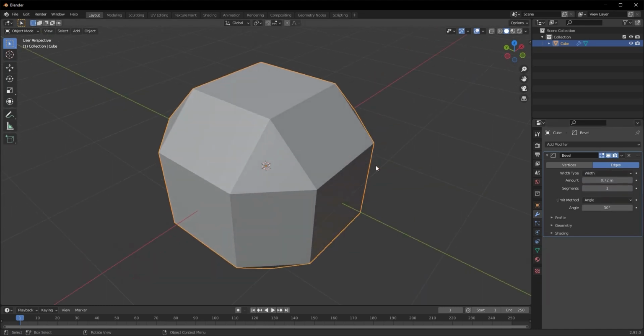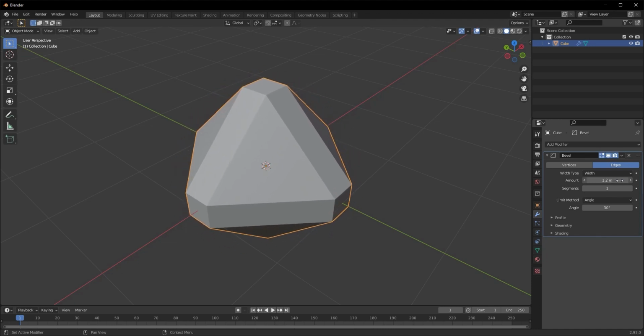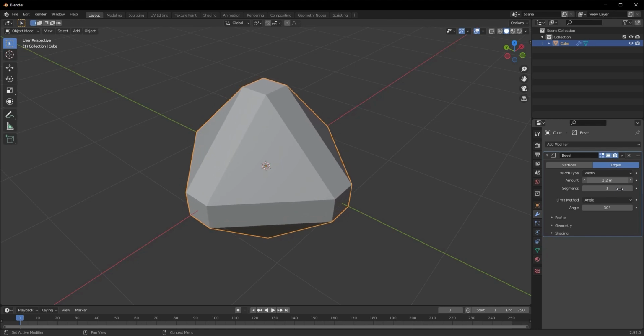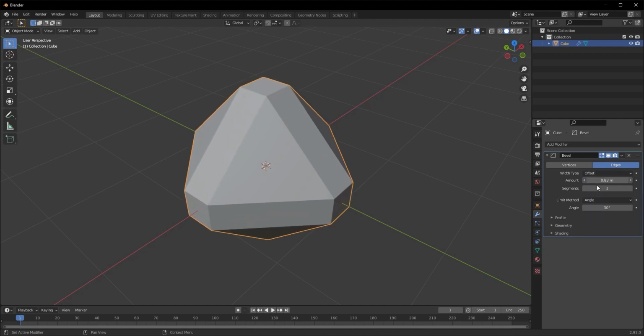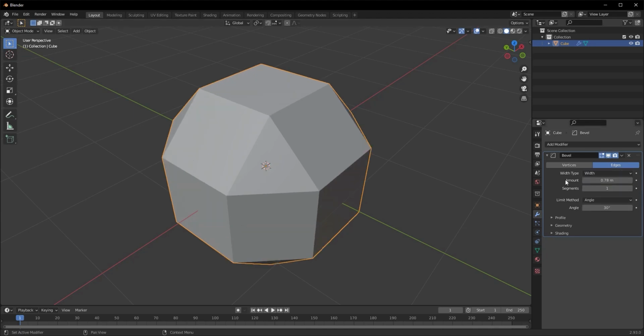So offset does that. Width is just basically gonna go ahead and add the amount of bevel depending on the width that you're defining here, right? So it's a little bit more constant as compared to offset. Basically, offset is gonna go ahead and offset it depending on the distance between the two edges, right? Whereas the width is just more constant.